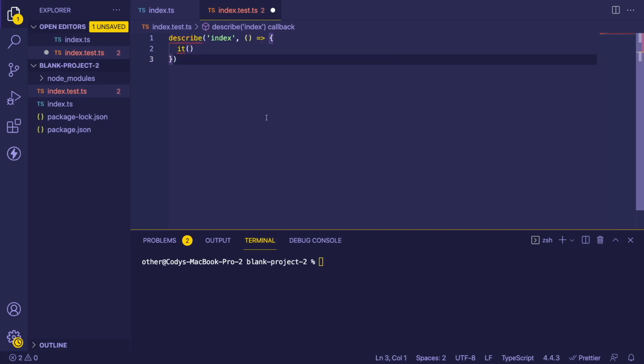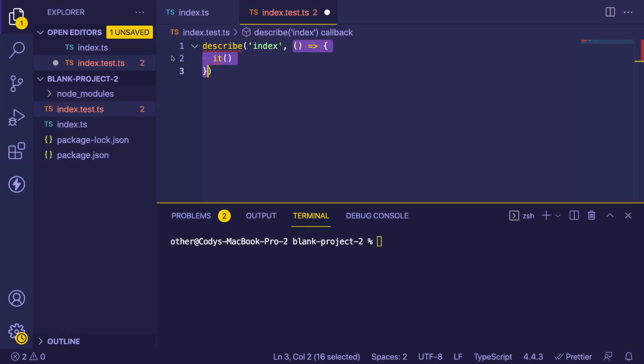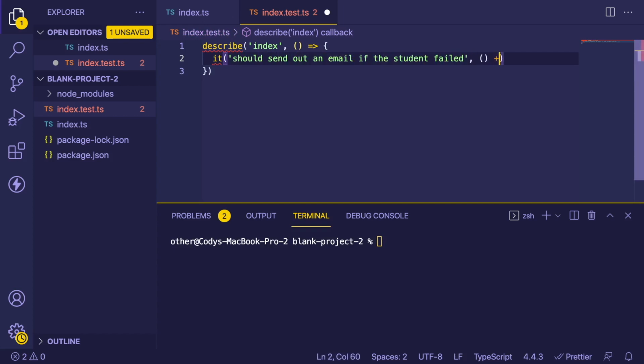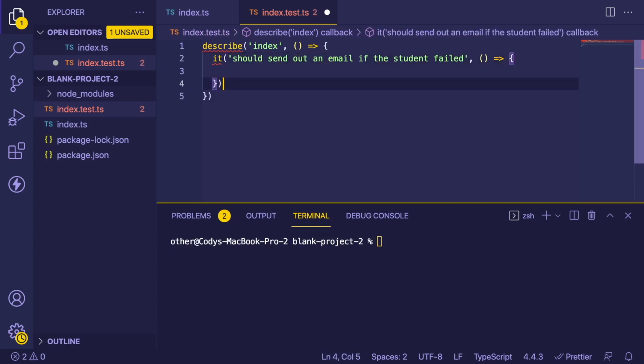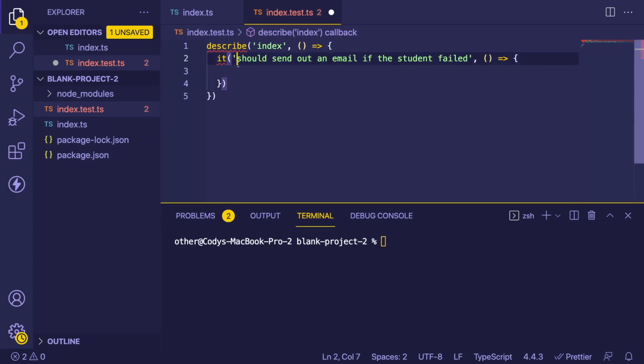After that, you have to pass it a callback function. Let me zoom in just a little bit. This function also takes a bunch of calls, right? You need to call a bunch of it statements. The it statements are used to basically describe what the test is doing. So I'm going to say should send out an email if the student failed. We're just going to do one test for this little tutorial, but you can write as many as you want. And the more that you have, the more coverage, the better it is.